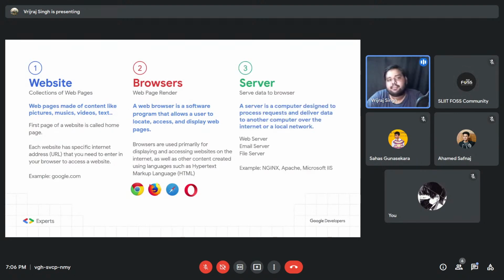And the third one is the server. We use a server for serving a web page over the network. It means you can create a website with the help of HTML, CSS, and JavaScript, and you can check your website with the help of a browser. And if you want to make your website accessible from n number of locations or n number of devices, that means you need a server.